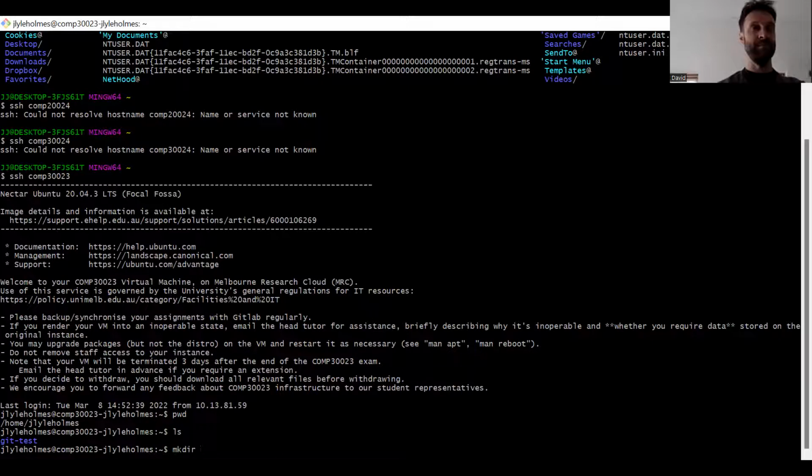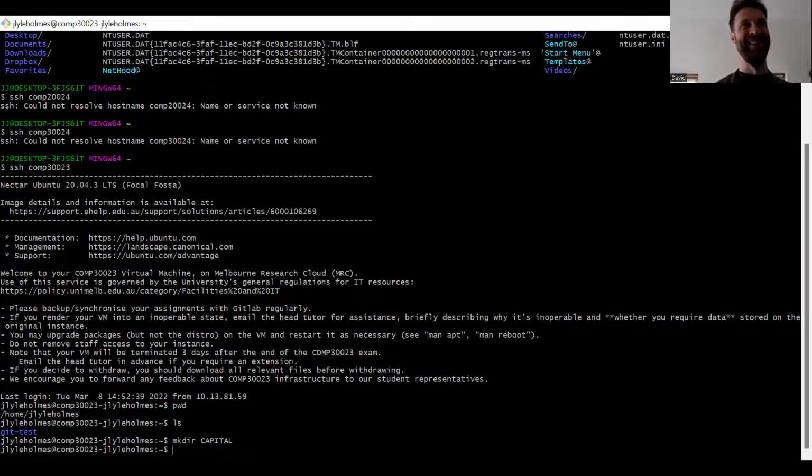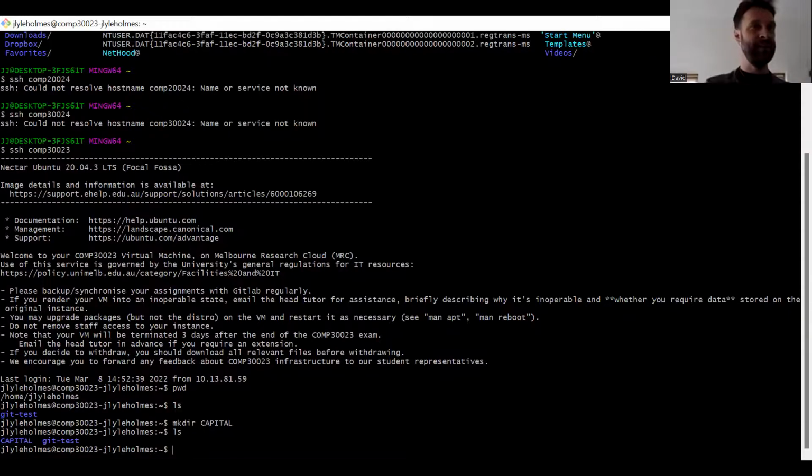But we want to make a directory. What folder do we want to make, David? What should we call it? Something with capital letters. And little letters. Yes, call it capital. Okay, did it work? Let's see what's in this directory. Oh, look at that. Git, test and capital.